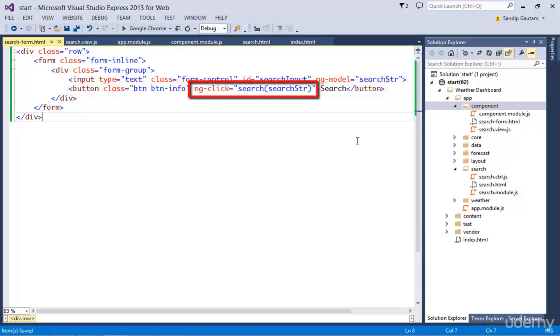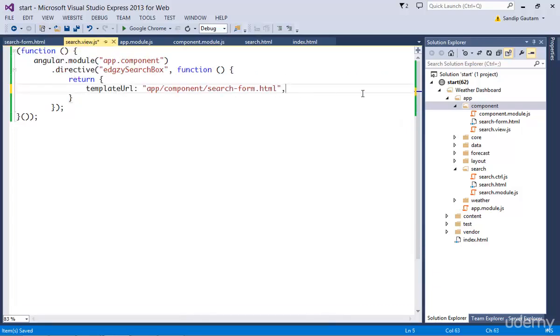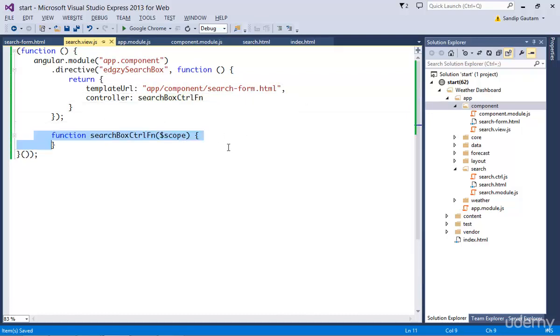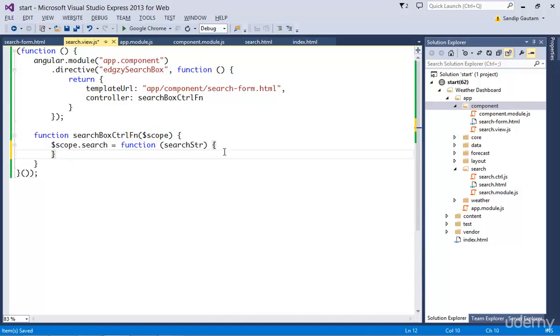I have also added an ngClick directive and am calling a function to search, passing search string as an argument, and I have added some bootstrap CSS to make it look good. Okay, so let's include this template using the templateUrl property and a controller to handle the user interaction. Now I'm going to implement this controller here inline and a search function on my scope object.